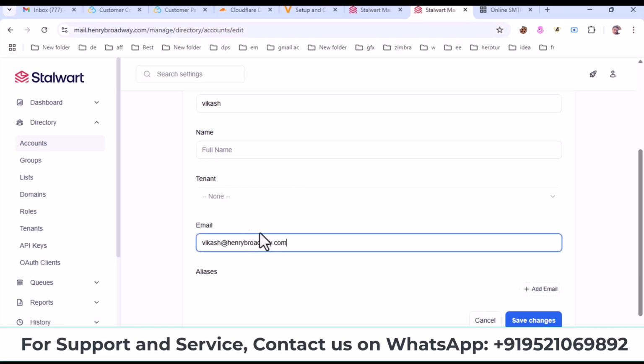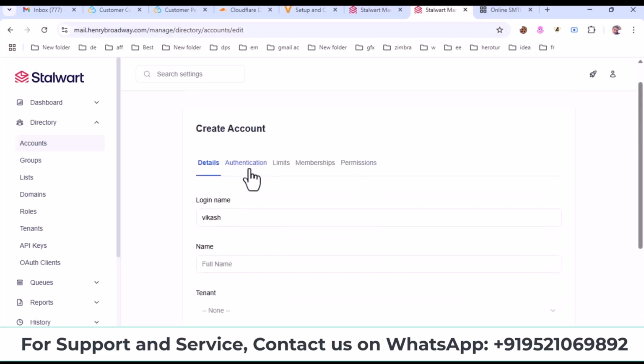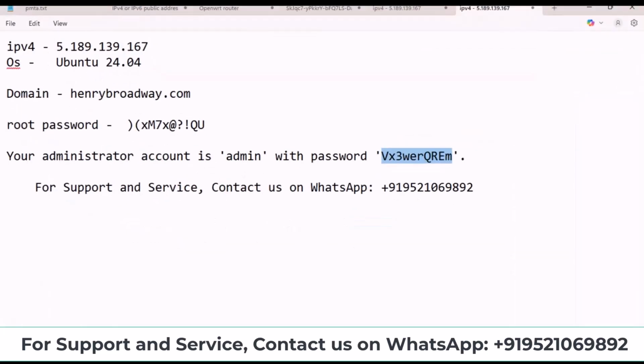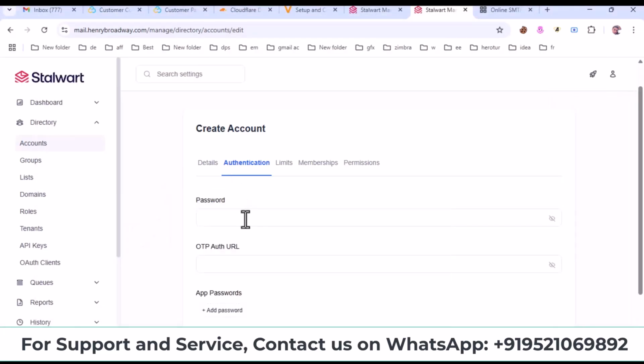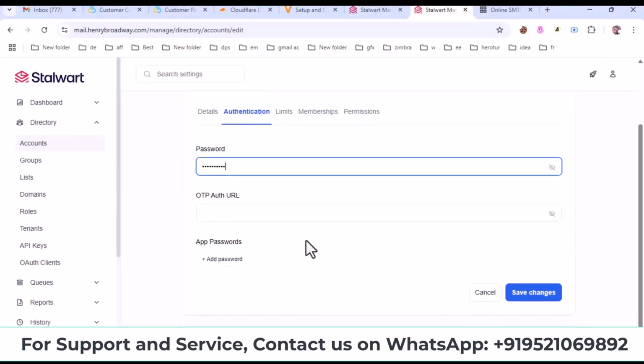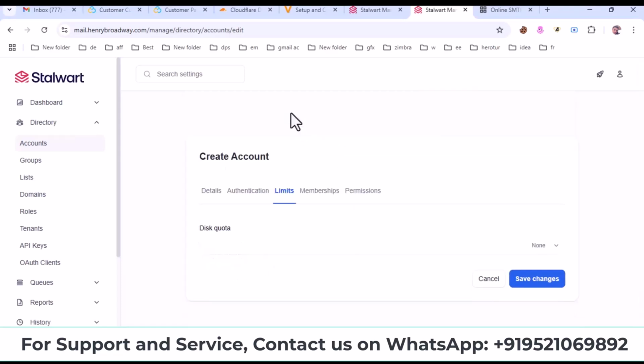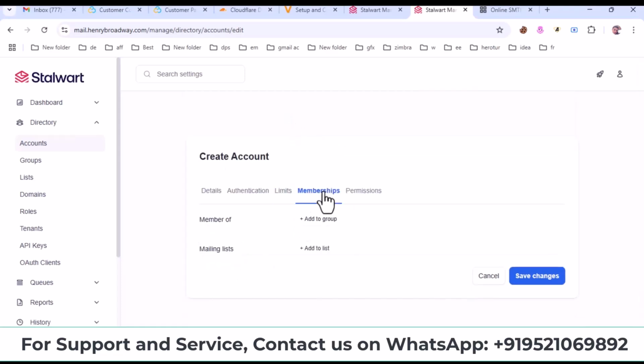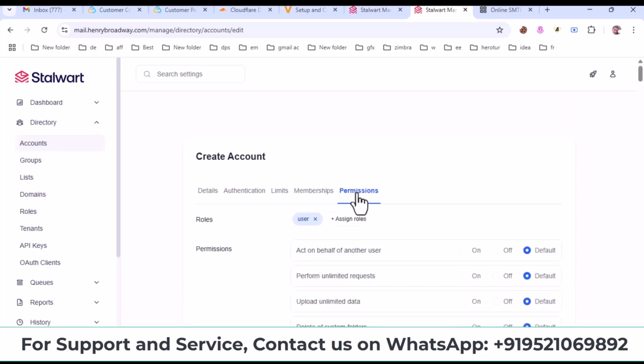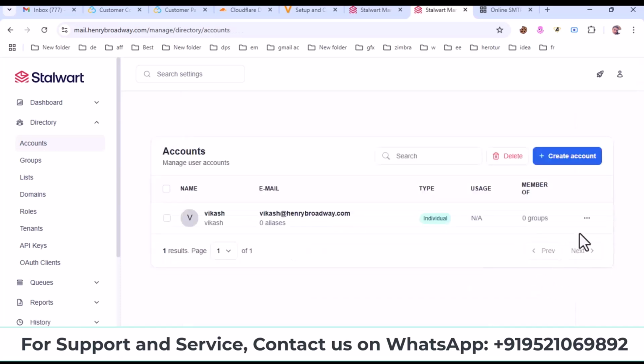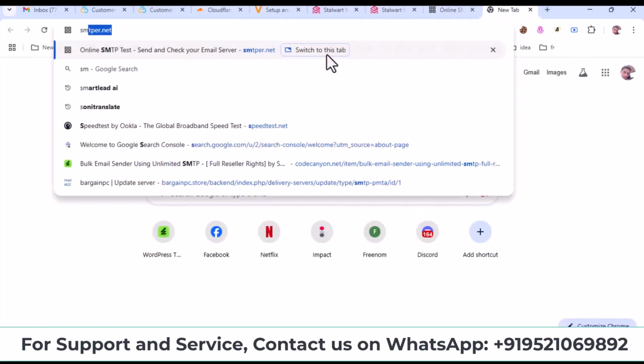Okay, I'll copy my domain. Then, you need to set a password in authentication. So, I'll set my password here. You can also set limitations. And here, you can also create groups and more. Okay? Then, scroll down and click Save Changes. So, your mail account has been created. You can send emails through this, okay?